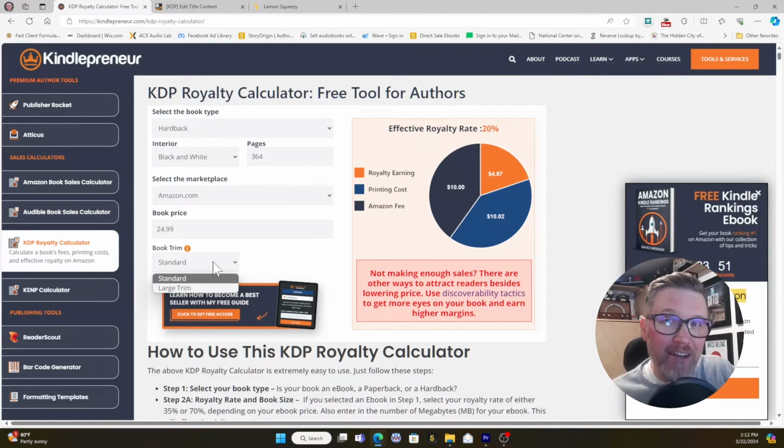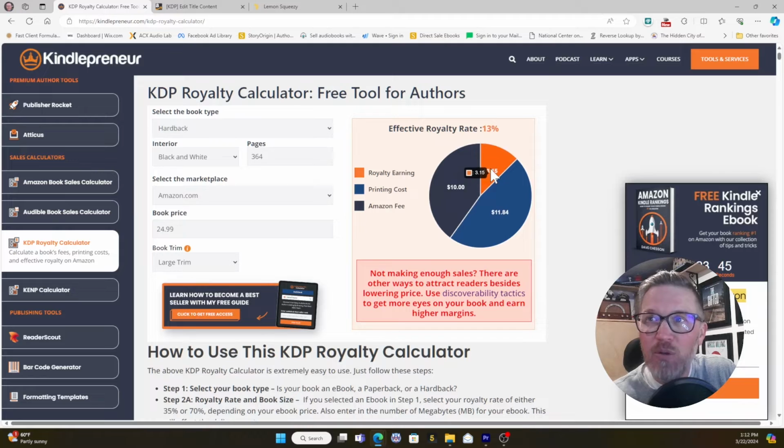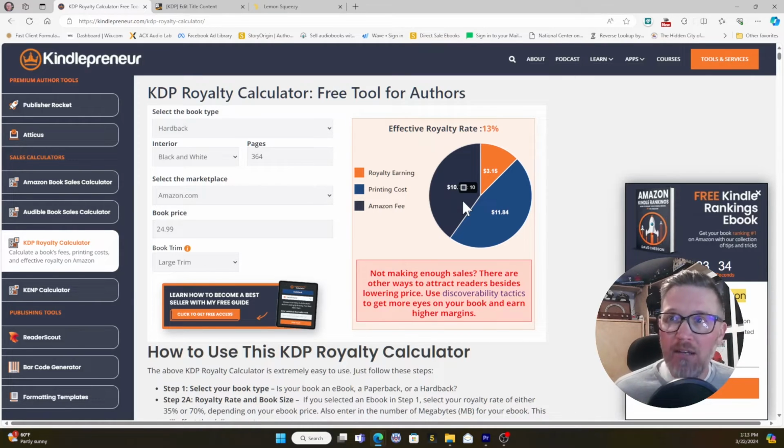Someone's paying $25 for your book, thinking they're helping you out, and you're only making $3.15. Amazon is taking a very large cut, and rightly so, right? It's a business, and they're doing this service for you. They're the ones handling it, but this is their printing cost. This is their cut. So it just helps you know that, and then you can play.